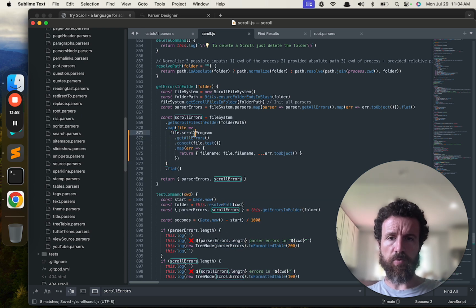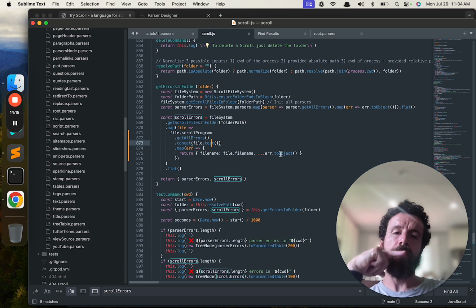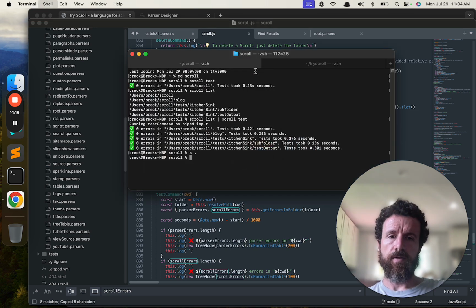So we take the scroll program. We get all the errors. We can concat any test method errors. And then we create a new object with a file name. I don't really know if we need to do this. It seems like we might already have the file name, but whatever. And then we run error to object. Error to object method. So our error is going to need it. Let's just see.